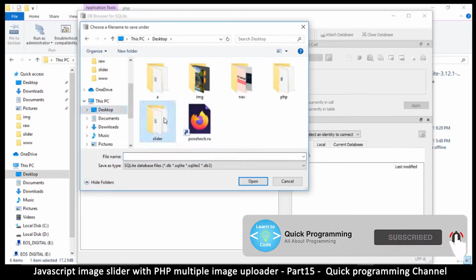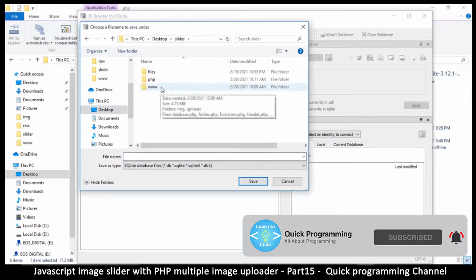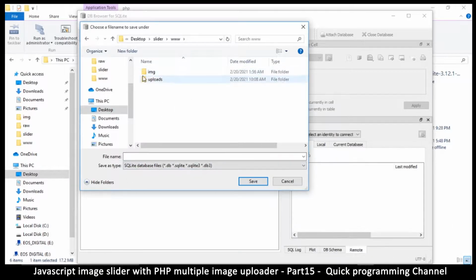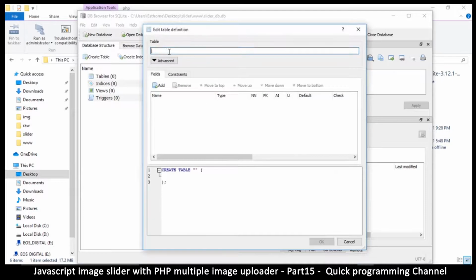And then we go to the slider folder inside our www folder here. You can create a folder in here like DB. Let's try that just so you can see how to do that just in case. But for now, let's put it in the main folder here. So we're going to say slider underscore DB, and then I'm going to save it. So we have a database.